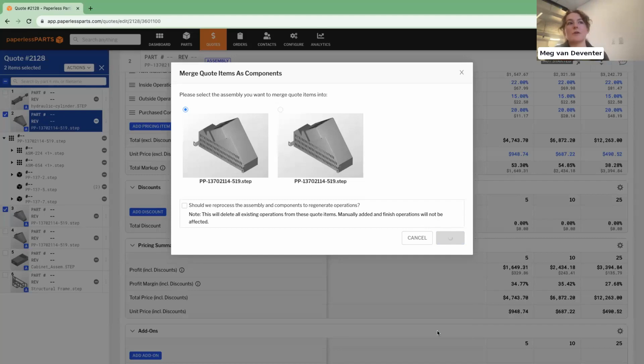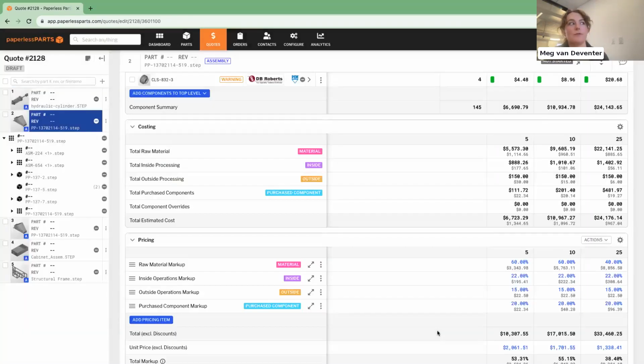This works primarily for users that I've spoken to who do very similar assemblies. So maybe they have a line of parts that they're requoting that have the same subassembly, but a couple of different things about the BOM structure. You can just bring in that historical subassembly or assembly, import it, and merge it with your new part.